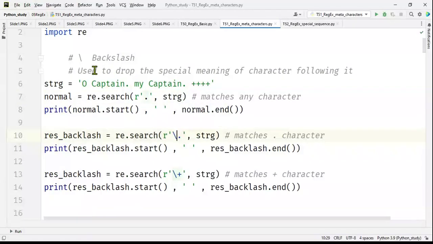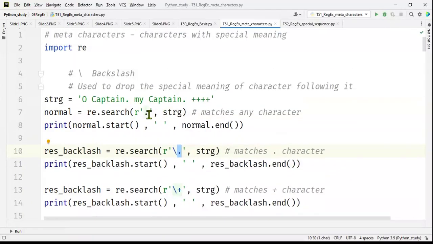Backslash is used to drop the special meaning of the character following it. So after that, if it is a dot, then, as in the earlier example, the dot was considered a special character, but now it is considered a normal string character.